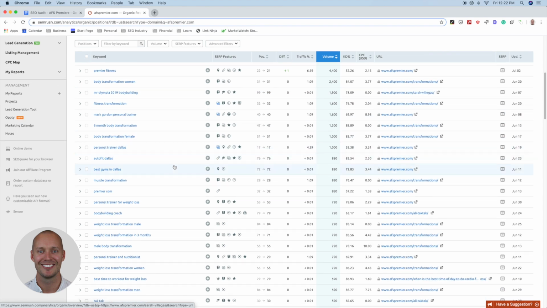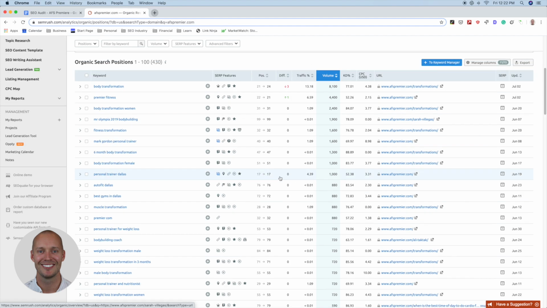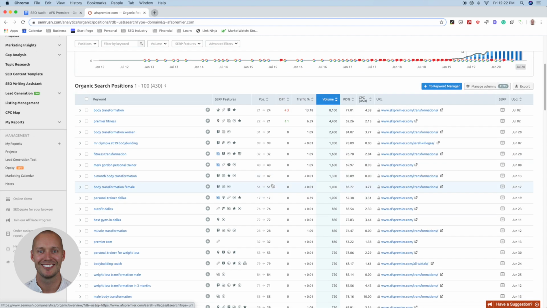But the thing is with this, you have to always look at it from the lens that the client is looking through. So in this case, ranking for body transformation, while that might be valuable on the national level, it's probably not incredibly valuable on the local level, because this client is bringing people into his gym and actually training them. So he needs to really focus on these local keywords like Dallas.